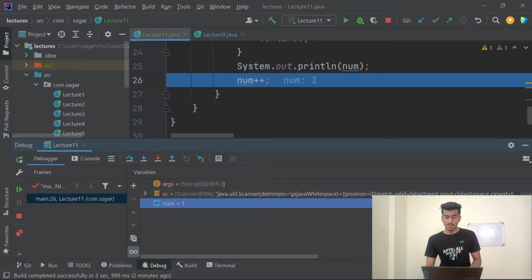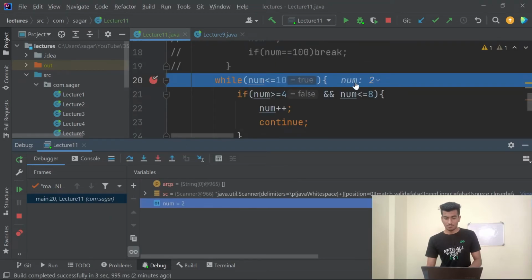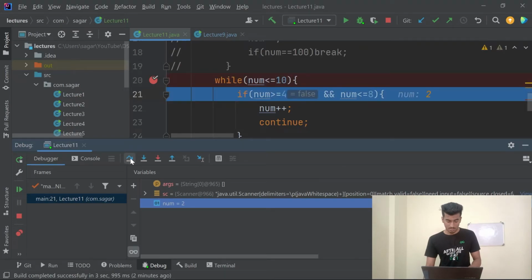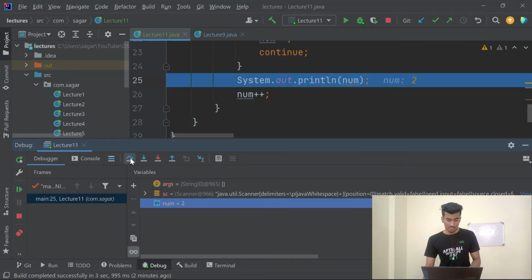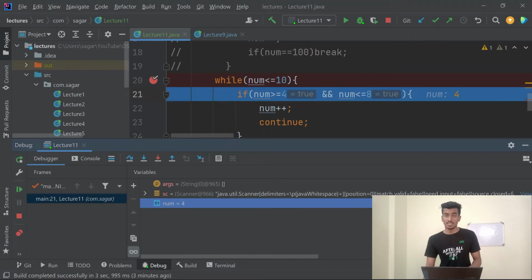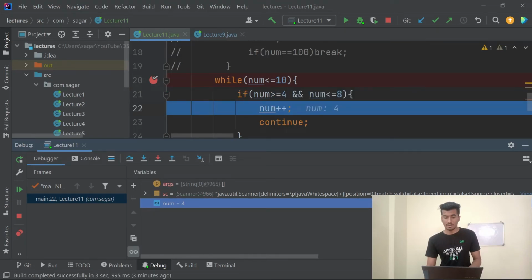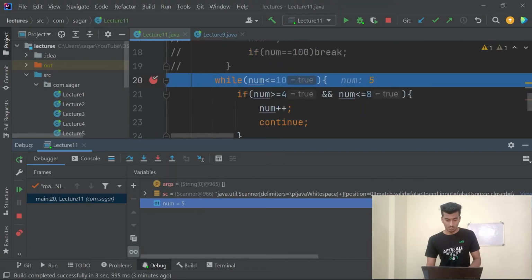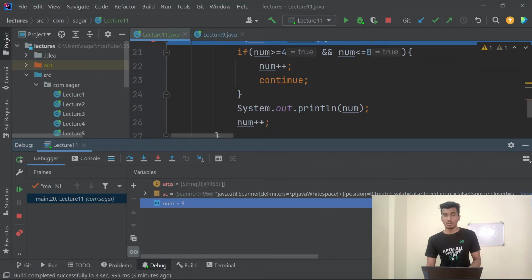And after that num plus plus, so first our number was 1 and after this line it will be incremented. So after this our number is 2 and this condition is still false, so we will step over and move ahead and print 2, and after that 3. And after that this condition is now true, so number is greater than equal to 4, this is true, and also number is less than 8. We will enter this block and our number will be increased, and then we will continue. So you can see here we are using this continue keyword, and that means we are skipping all the code that is after this block, so we will not print our number.